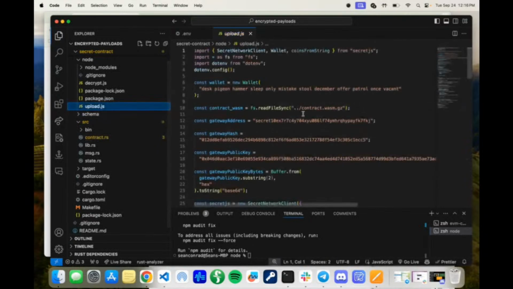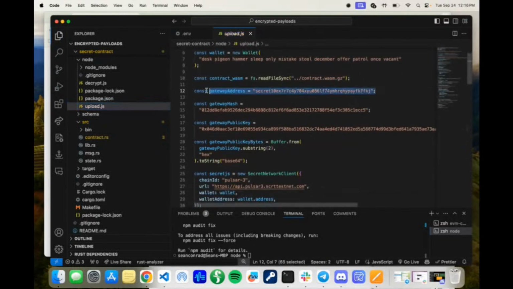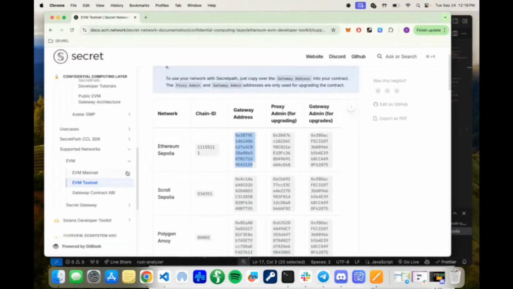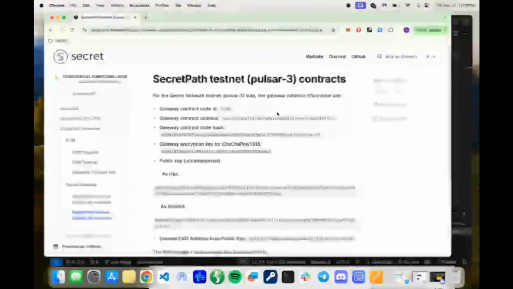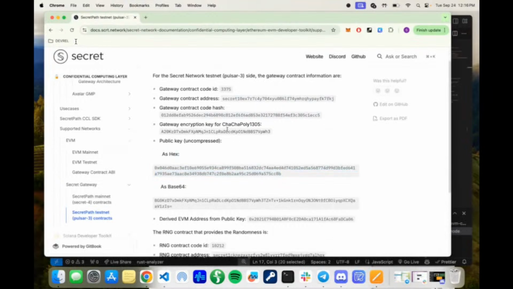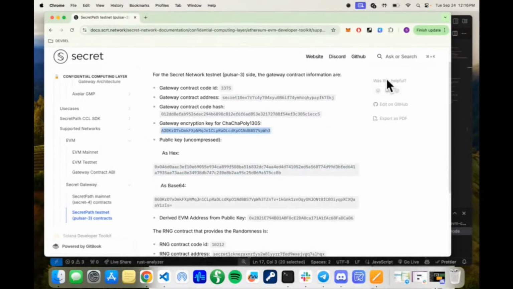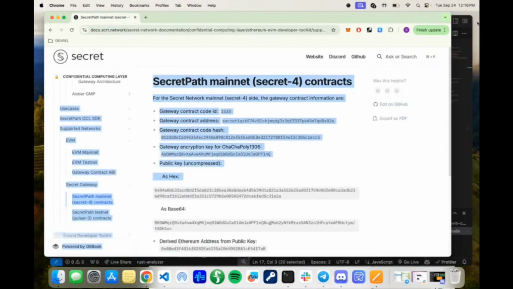So if we go to our upload script, again, this is all set up for you out of the box. It's already configured with the correct gateway address, gateway hash, and gateway public key. And if you want to find all that information, it all exists in Secret Network's docs here at Secret Gateway. So we're doing this for Pulsar, for Secret Testnet. And so you can see that gateway contract address, code hash, and ID here, or encryption key here. And if you wanted to do that for mainnet, the only difference is you would do that with these mainnet variables. That's all you'd have to switch out.